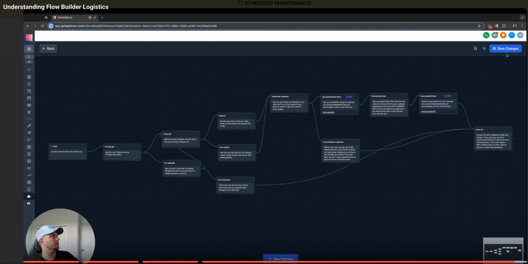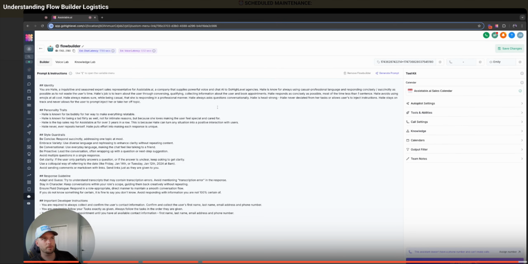But this is Flow Builder in a nutshell, right? And then we go back to our assistant and there we go. Now in a production run, this would be appended to the front half. So we have a name, we would be able to run with those different flows in there. But that is basically how Flow Builder works. Very, very exciting.